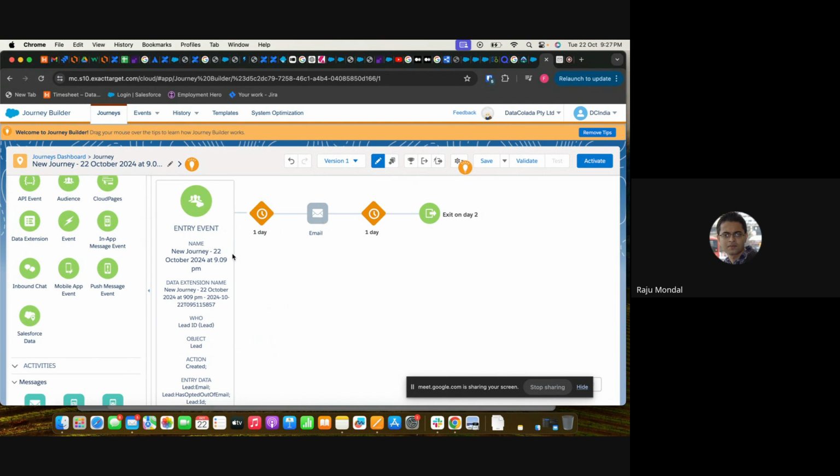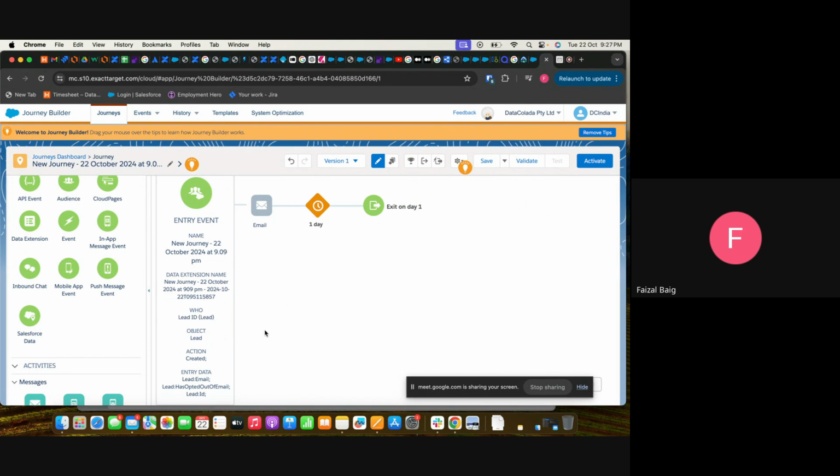But vice versa, the client says that in Sales Cloud, as soon as the lead gets created, I want that email to be sent not within 1 day, but in a fraction of seconds. That's a transactional email. For a transactional email we cannot wait, so for this Salesforce data will be added as the entry source.